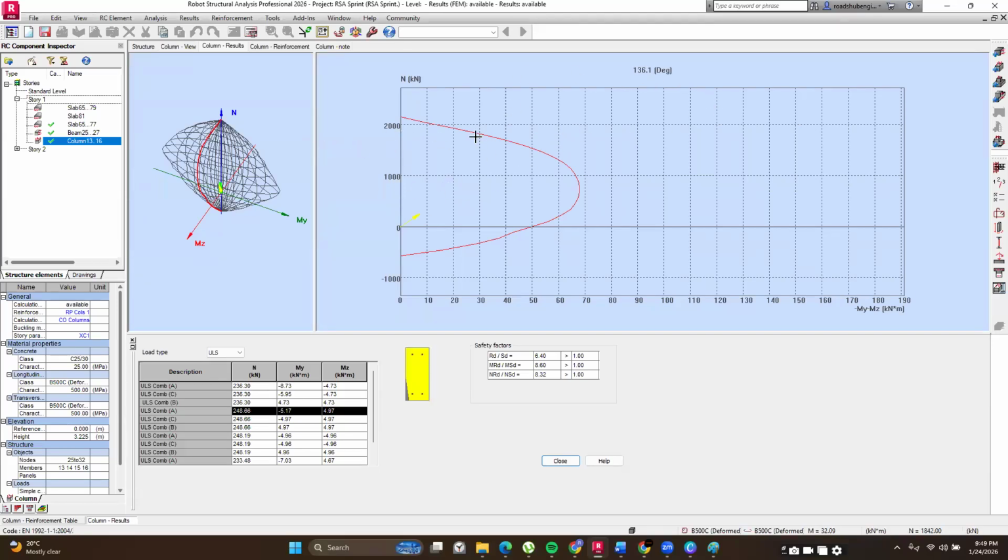This one is more of a 2D interactive diagram, and then on the left you have a 3D interactive diagram. You can see the MZ and the MY. The beauty of using the software is this becomes a bit easy. When you have biaxial bending columns, it becomes a bit difficult to design manually. But once you have the software, it's a bit easier to design.